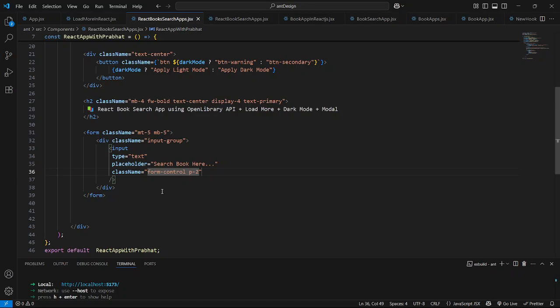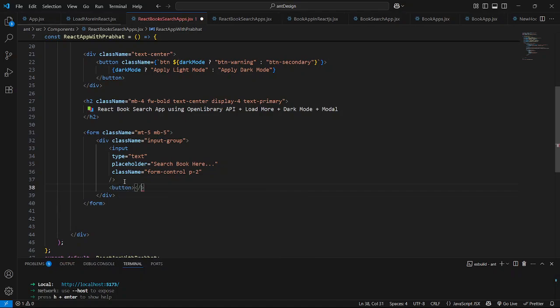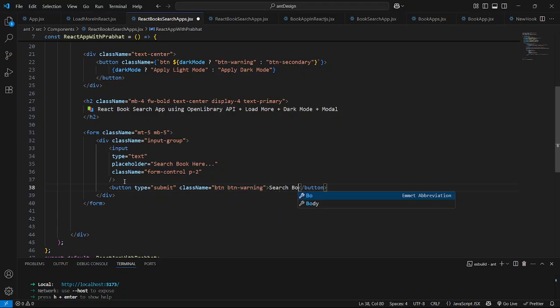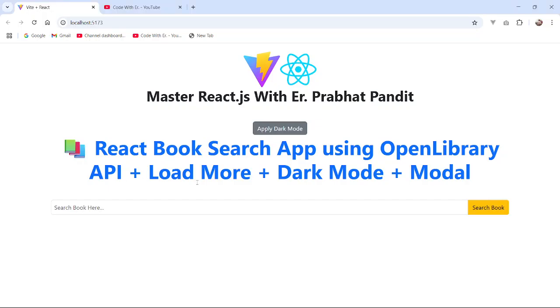I have to create the button also, so as to search the books. So button, I'll give the type attribute as submit. Give the class name also btn btn-warning, save the file. Give it the text search book, save the file, have a look in the browser. We can see the button also, search book, is now here.